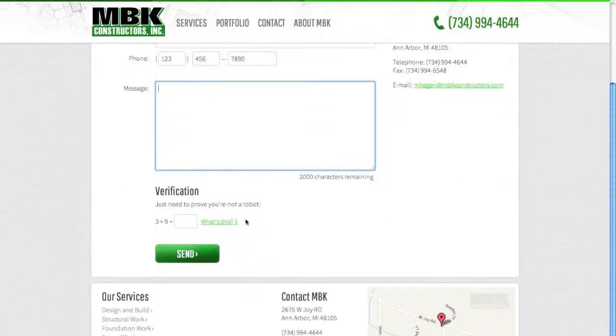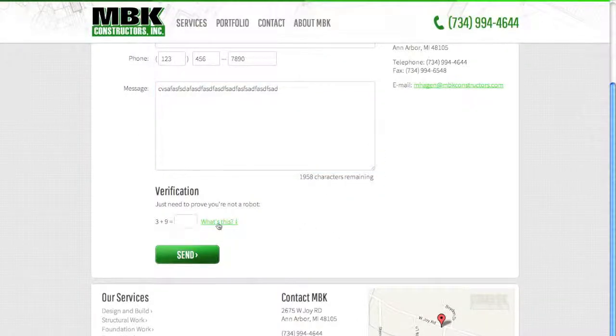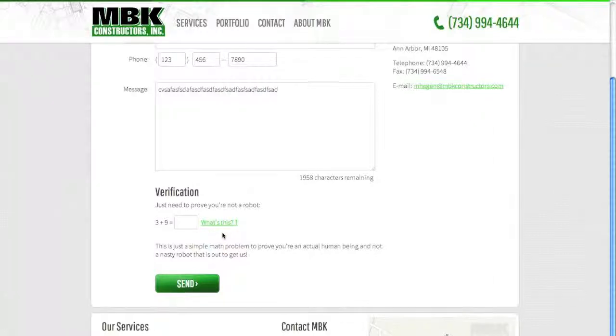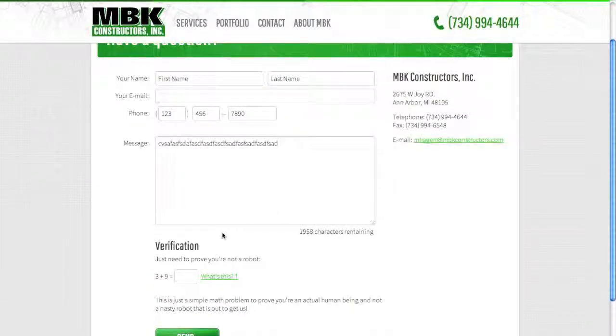I also have a 2,000 character word limit, something that we can set up later, but as you type, you can see that changes. Verification, that's just to make sure that nasty robots don't start sending you spam or anything like that. And these are just some of the simple stuff that I've set up. If you want to add a different feature, like maybe a physical address field, or some other field, we can go ahead and do that. That's not a problem. Just let me know.